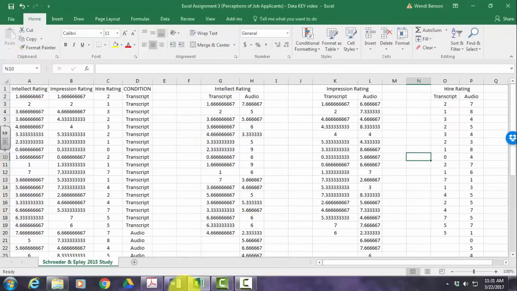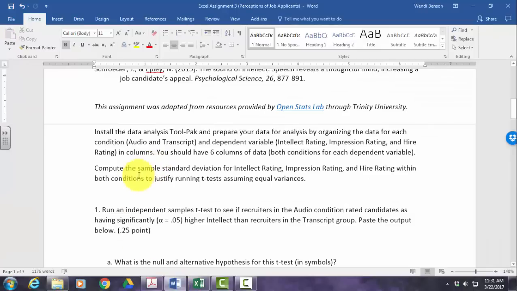Okay, so now let's pop back into the assignment. So the first thing I ask you to do is compute the sample standard deviation for each rating within each group to justify running a t-test assuming equal variances. So you'll see in Excel there's two options for the t-independent samples.